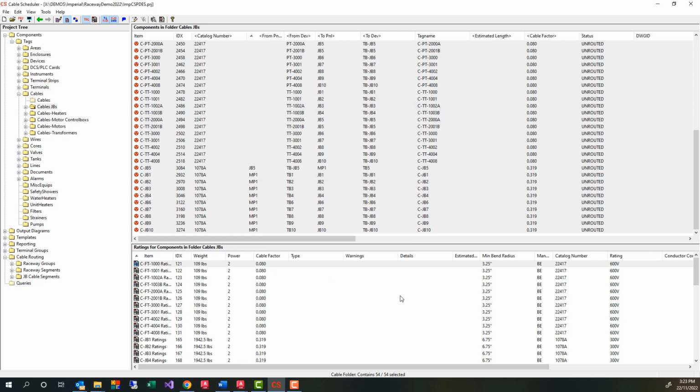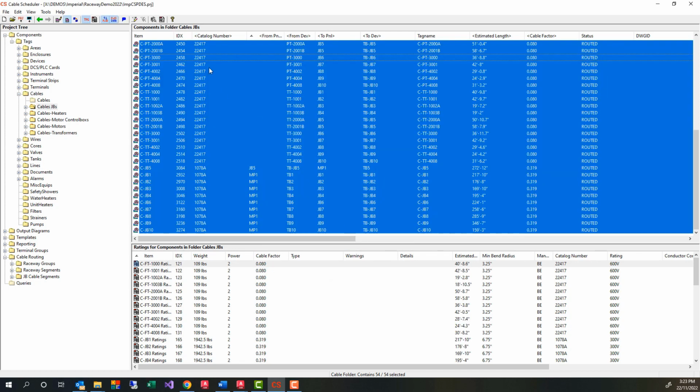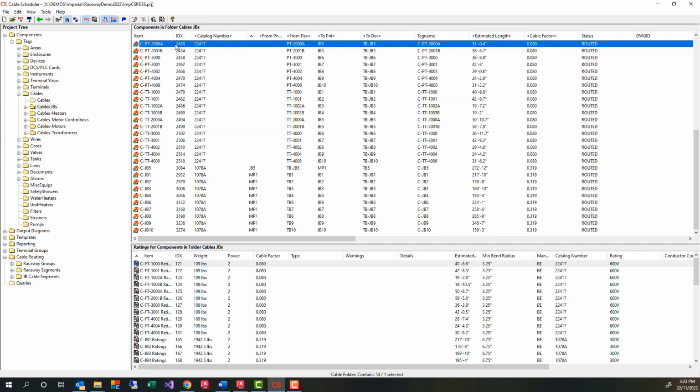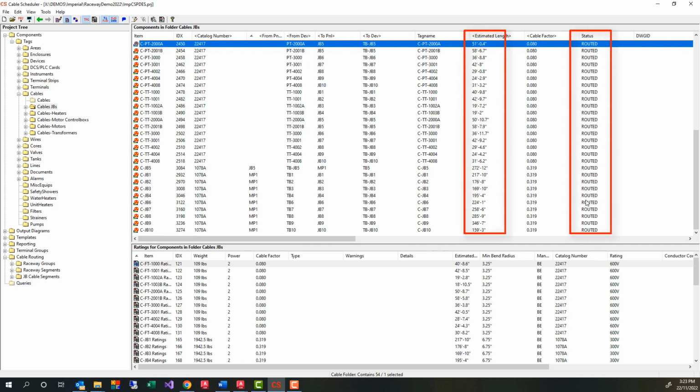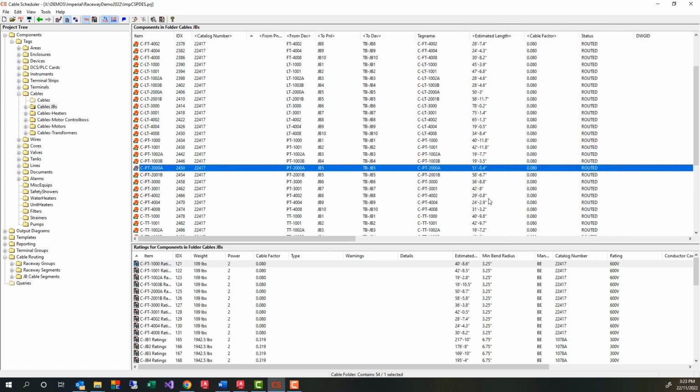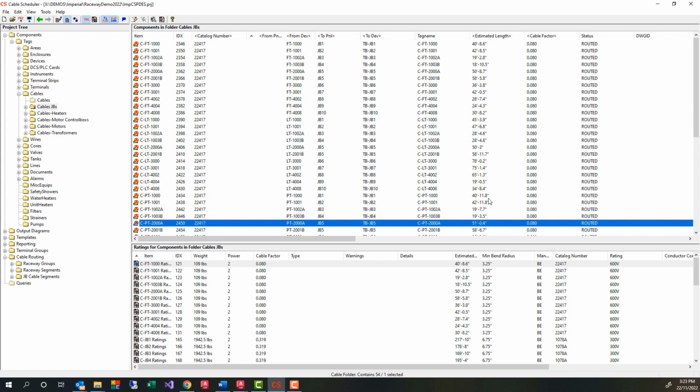The interface is loaded with your newly routed cables and their routes. The cable icons are now marked as routed. The status column of the cables now says routed, and the estimated length of each cable has now been loaded. As a point of interest, the JB cables are instrumentation cables with dedicated Power Level 2 trays.